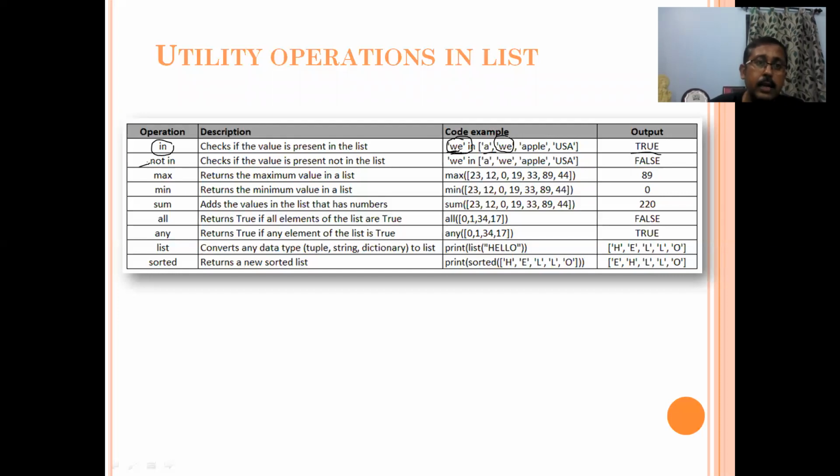Similarly, you can check with a not in, you can get the max value, you can get the min value. So say for example here, what will be the max value? 89 is the max value. What is the min value here? The 0 is the min value. Then you want to see the sum. You can do a sum of all elements of the list. Again, these are possible when the elements are numerical, right? You cannot do this for a string type. Then all. So if you want to see whether all elements in the list are true or false, right? So you can do that. You have to mention a condition, obviously.